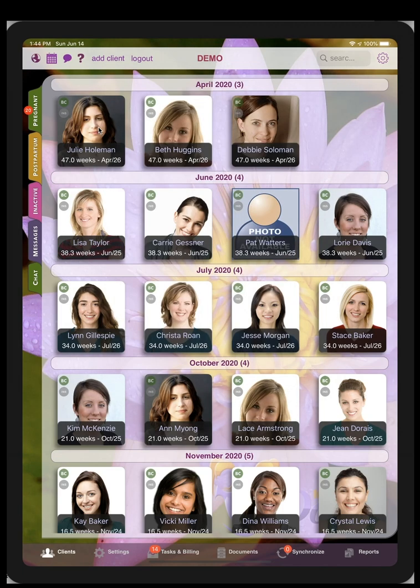So once you log in, you are landed on the client list screen. Specifically, it's the pregnant client list, which will show you all your clients that are currently pregnant, that have not delivered yet. The way Mobile Doula is designed is there are different sections located along the bottom, so that right now that includes clients, settings, task and billing, document, synchronize, and reports.